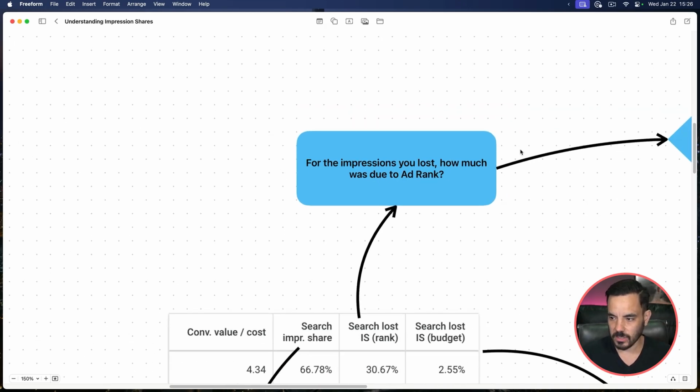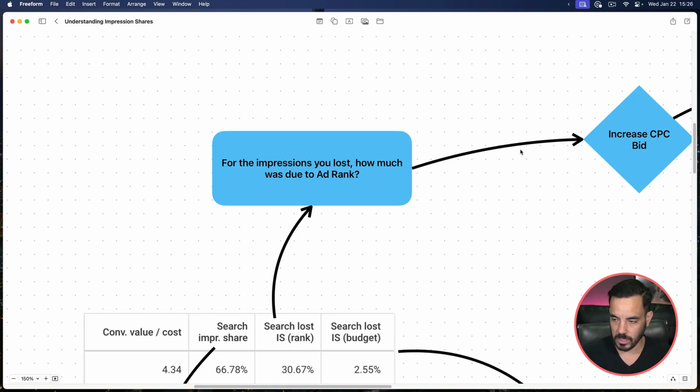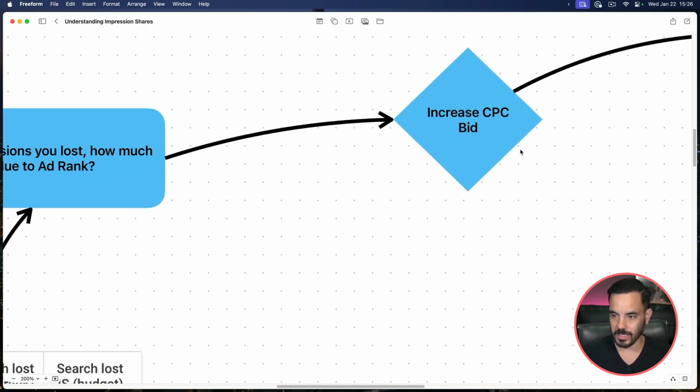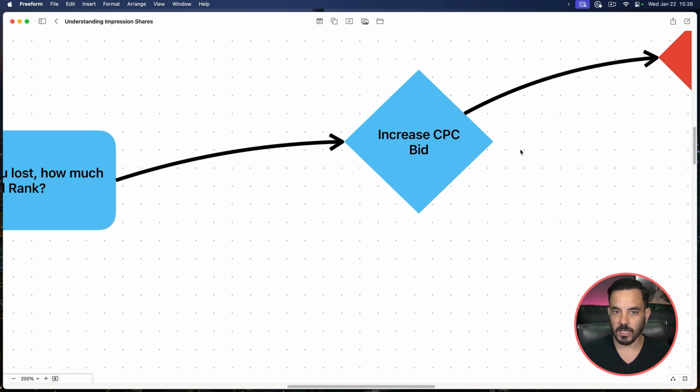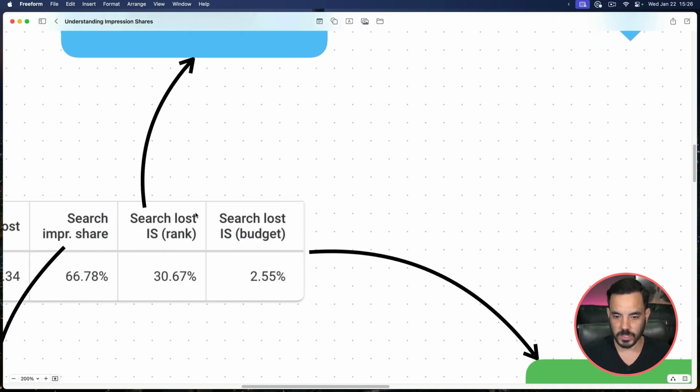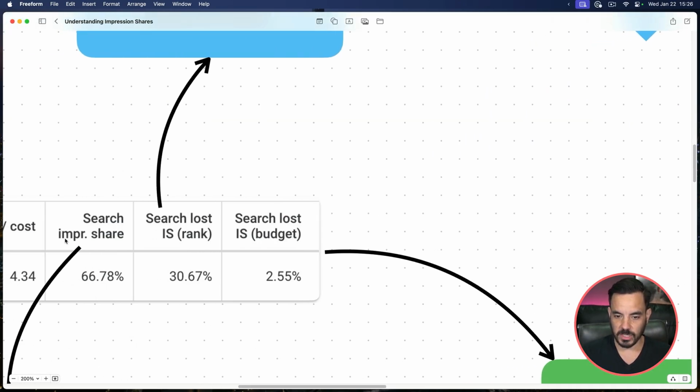There are a few different components of ad rank, but the thing that you can affect most reliably and most quickly is your CPC bid. If you increase your CPC bid, then you will decrease your search lost IS due to rank. So if you are missing search impression share because of rank, in order to get more impression share, you have to increase your CPC bid.